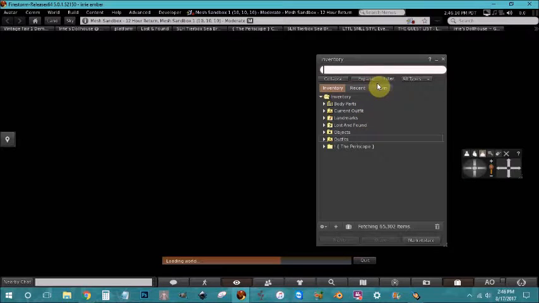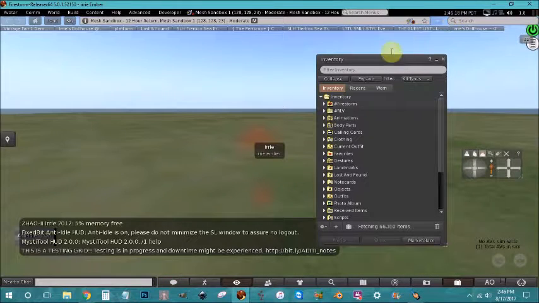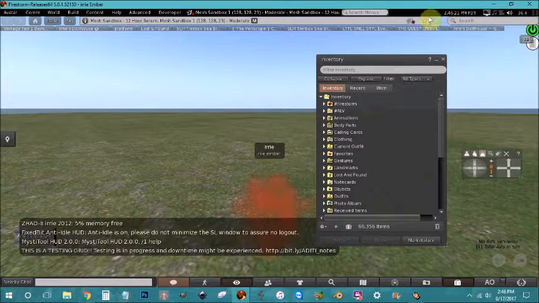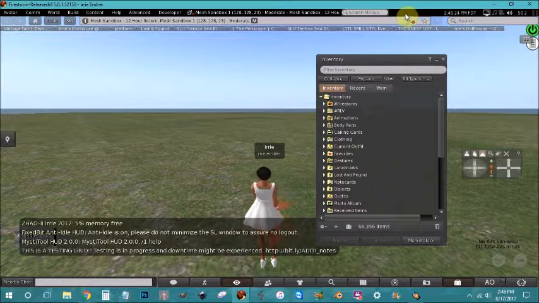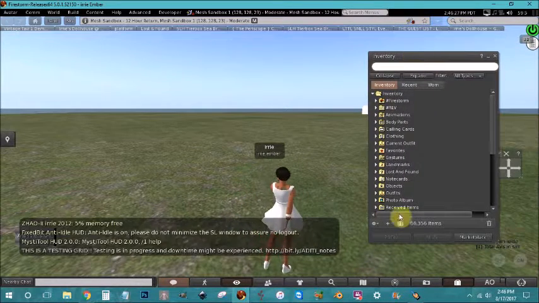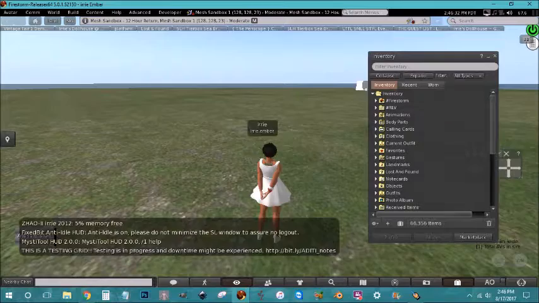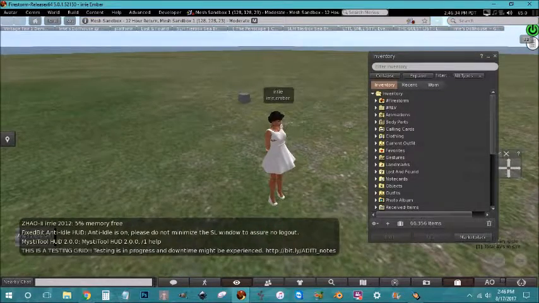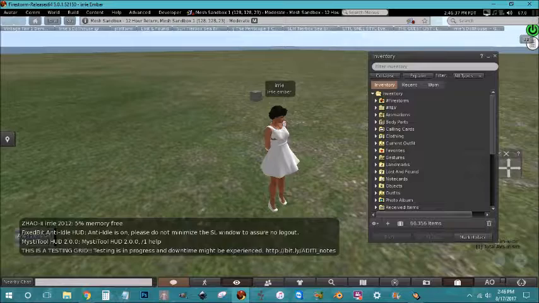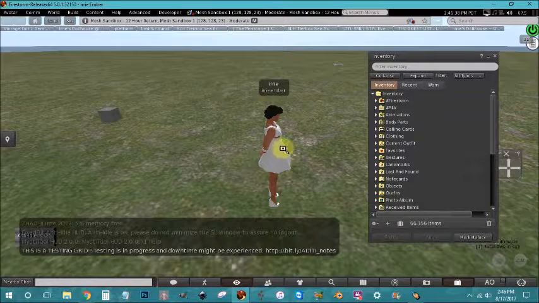Okay, so once you're logged in, it takes a minute, you will see at the top of the screen where you have your currency balance. Mine is hidden right now, but you'll have an amount of money up here. That is just free money to let you upload your stuff for free here. My avatar is pretty busted because I'm wearing things that I was working on making in Blender, so ignore that.